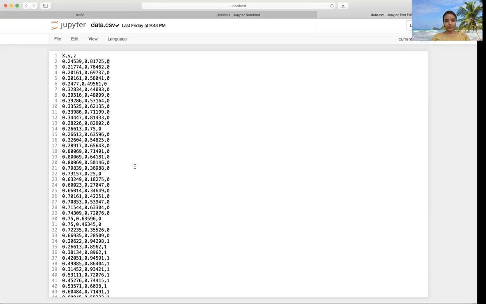Okay, so the motive here is to plot the graph where the points which have the value of z equal to 0 should be of one color, and the points which have the value of z equal to 1 should be of a different color.